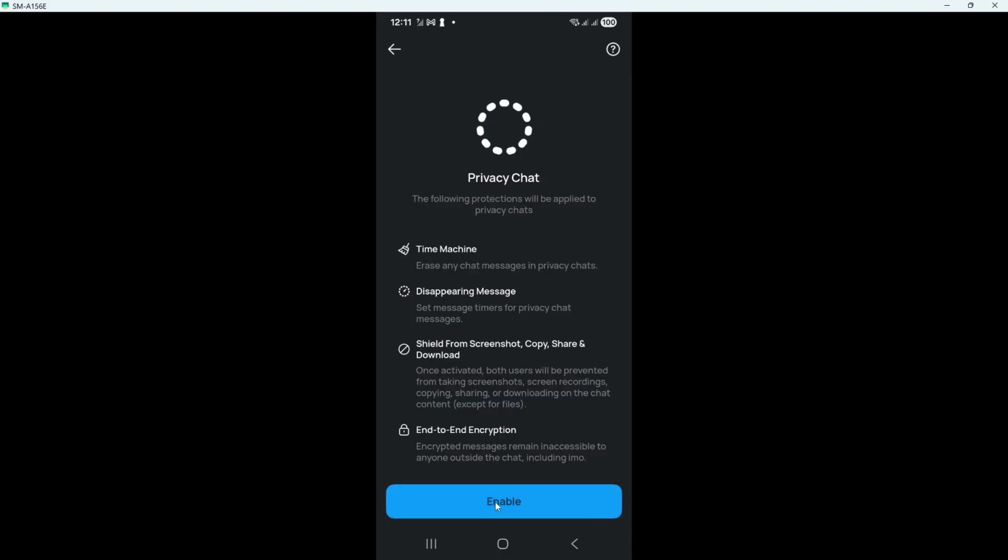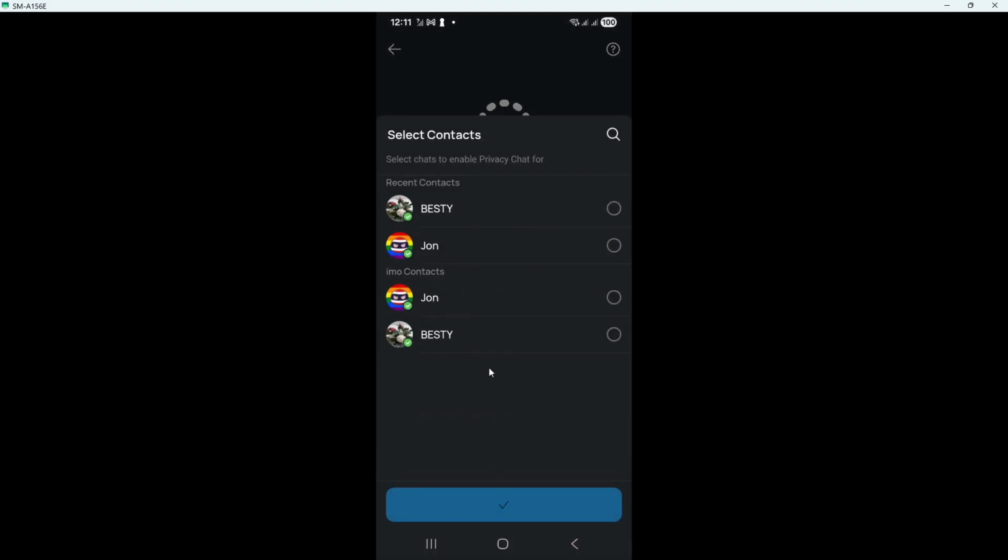Next, select Chat and Call Privacy. This area is specifically focused on the privacy settings connected to your messages and calls. Since privacy chat is meant for individual conversations, this is the right place to find it.